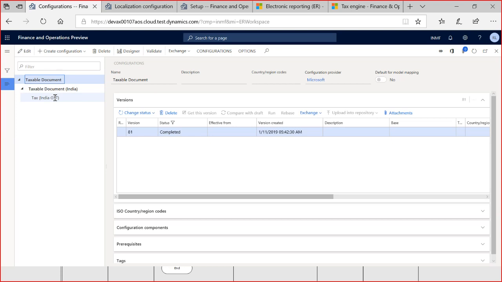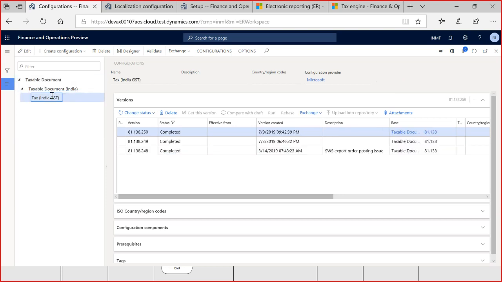Okay, so basically we need to compare the ship from warehouse GST registration number and the ship to warehouse GST registration number. Since I know that both of these fields already exist in the taxable document, I don't need to extend the data model, I mean the taxable document. Instead, I just need to extend the tax document.